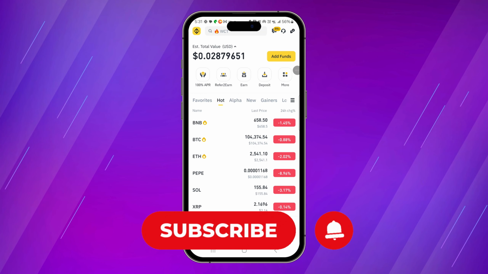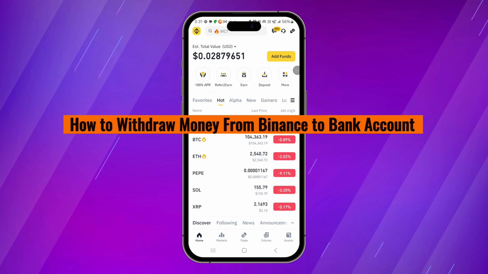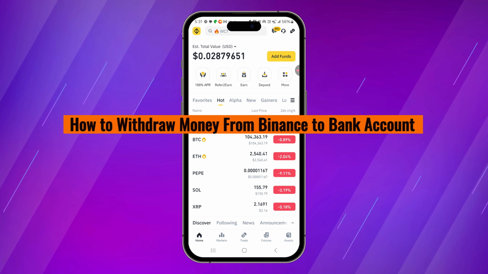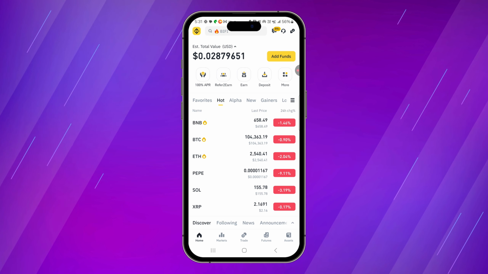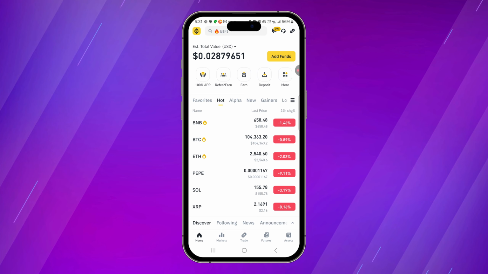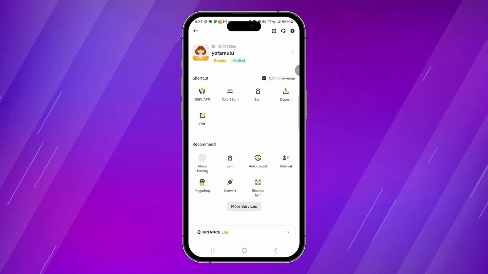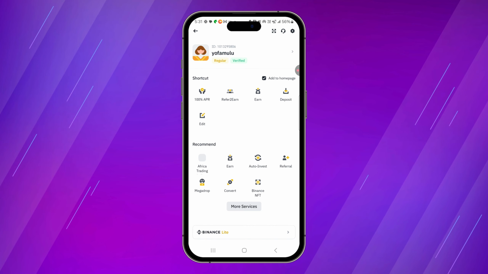In today's video, I'm going to show you how to withdraw money from Binance to a bank account. So start by opening up your Binance, and then you're going to need to click on your profile on the top left of your screen, and then you just need to click on this more services.